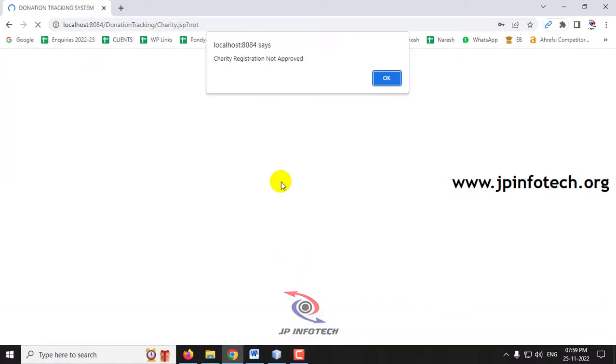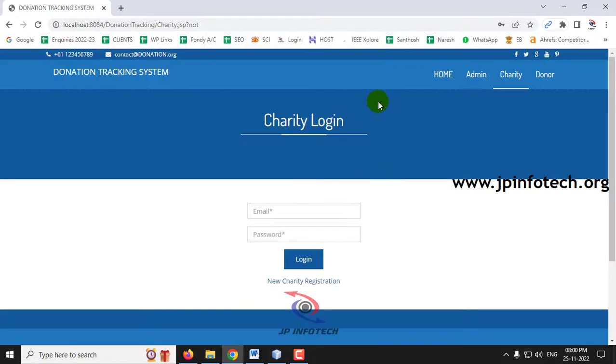Once the details are entered, here you can see the message charity registration not approved. Even though I have given the exact username and password, you can see the message charity registration is not approved. This is because whenever a new charity is registered, the admin should approve it. Once the admin approves it, only then can the charity log in to the system, or else they cannot log in. This is for the first time. This is to prevent unwanted or scam charity people. So let me go to the admin part.